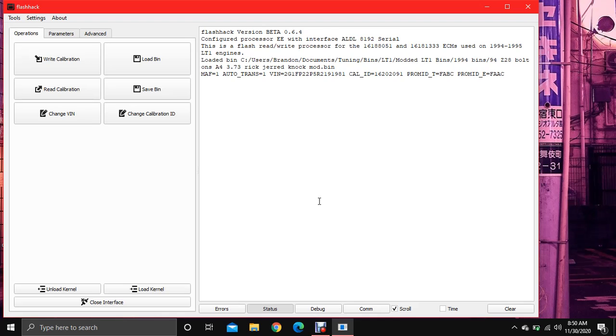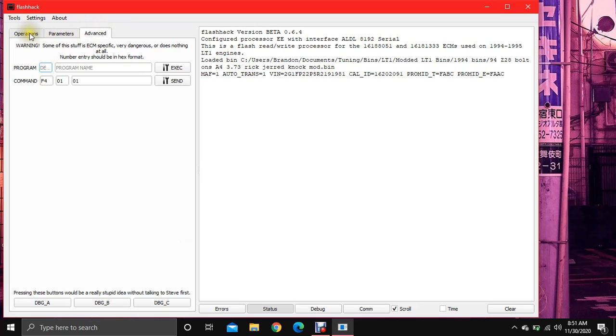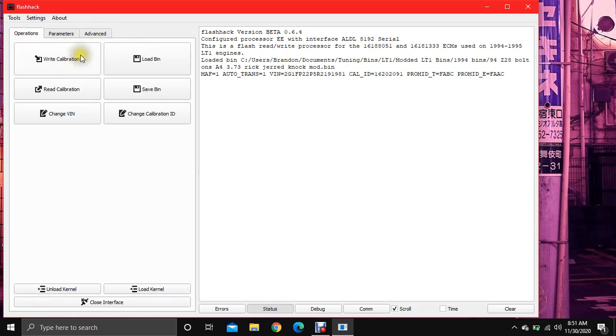But yeah, that's pretty much it on this right here. I don't mess with any of this stuff. I don't mess with the change calibration ID or the change VIN number. I don't need to worry about any of that stuff. I don't worry about any of this over here, the advanced, nothing. I only use these 3 little tabs right here.